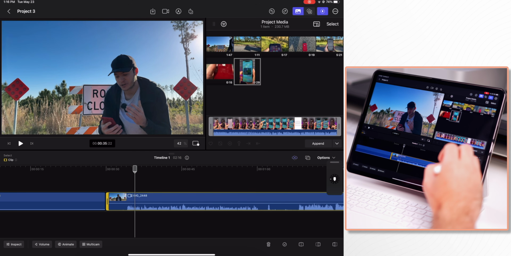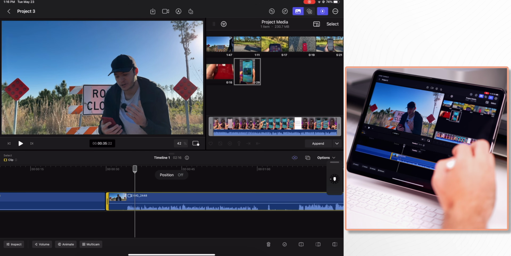Right next to options, we have our snapping. So you can turn snapping on or off. And then we also have position where you can turn that on or off right there.